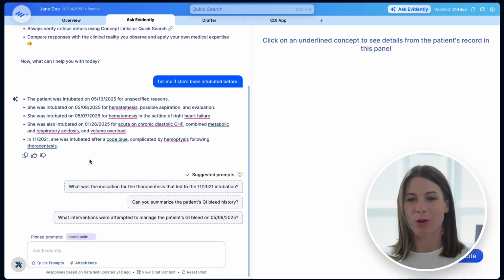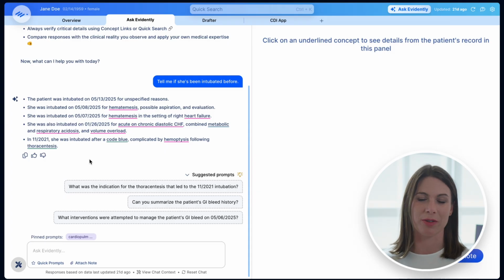many times. Now, one of the reasons I chose this question is because I used to get asked this when I was in residency all the time, and I hated it because it was so hard to find this information in a quick way in the emergency department. But now you can just ask Evidently.